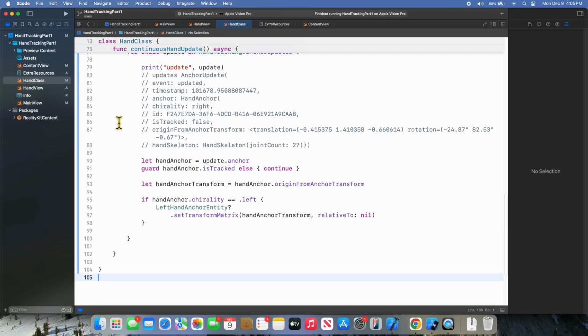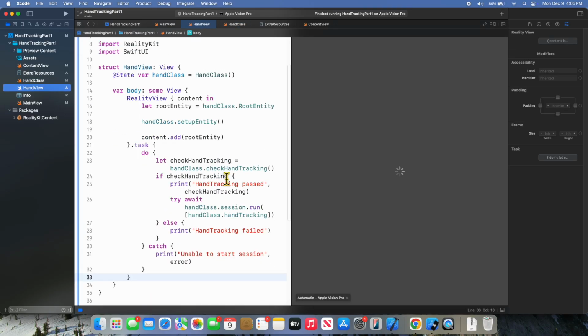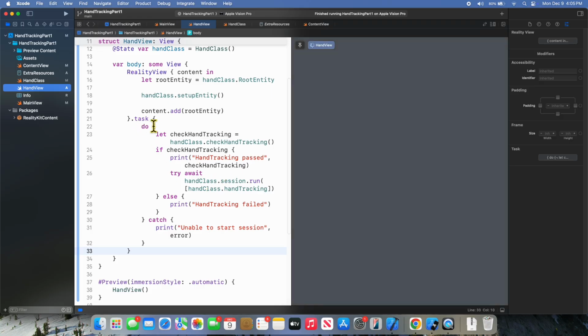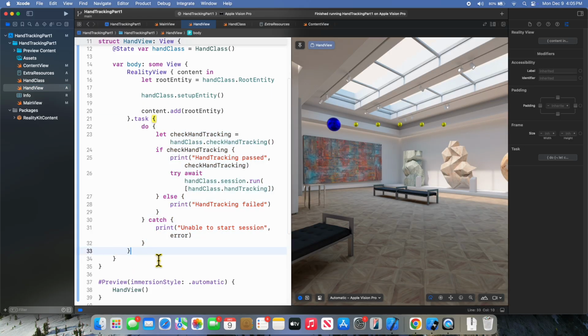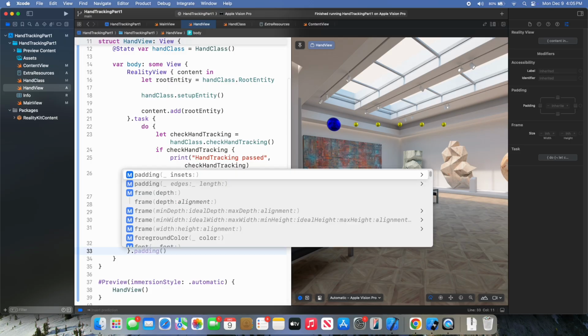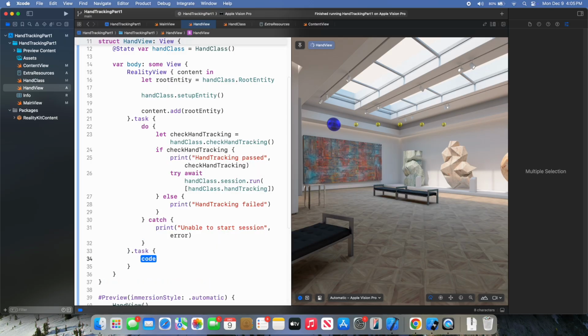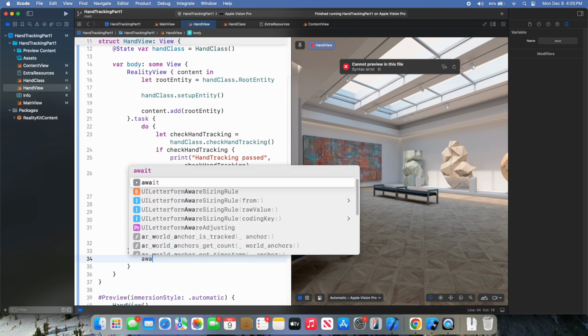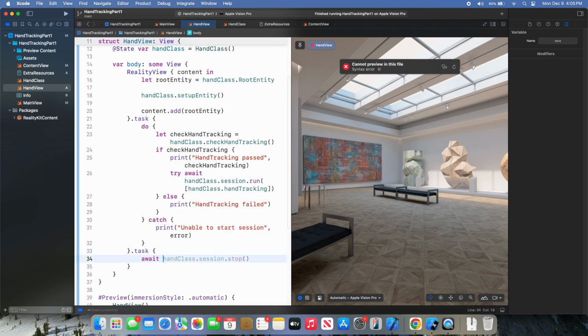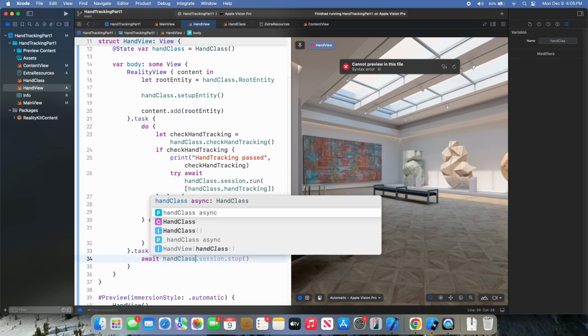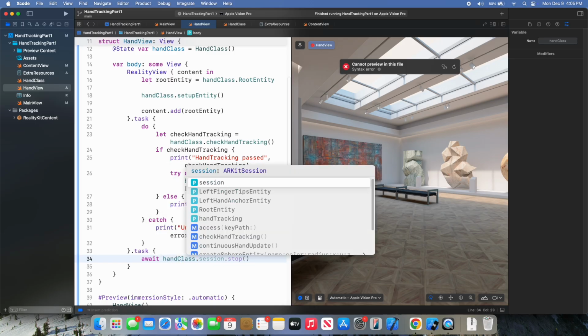Head over to hand view and add another dot task to run handClass.continuousHandUpdate method. You need to add an await before the function call, since continuous hand update is an async function.